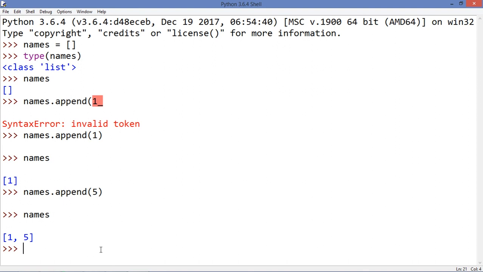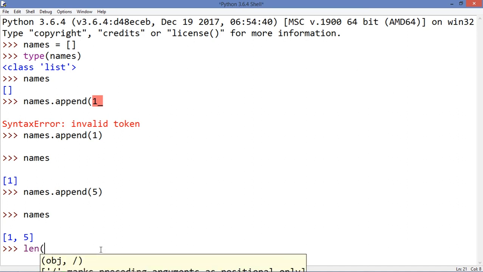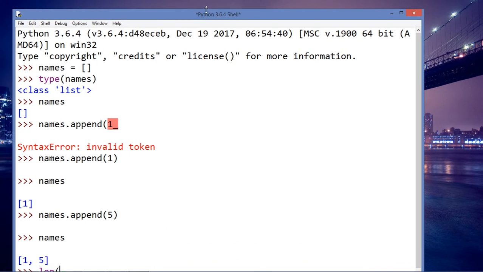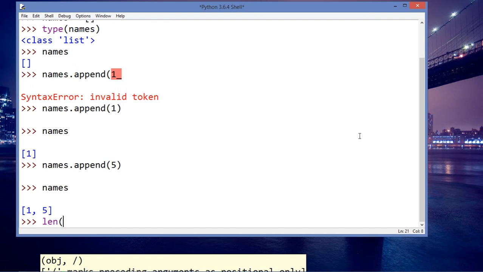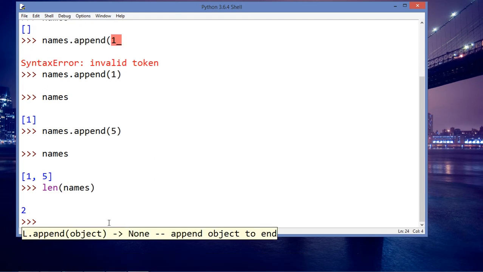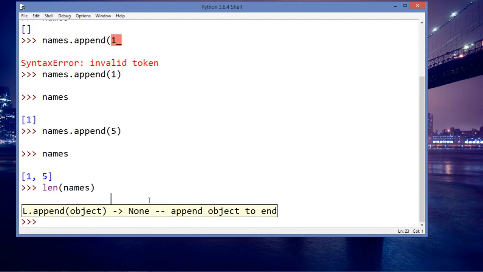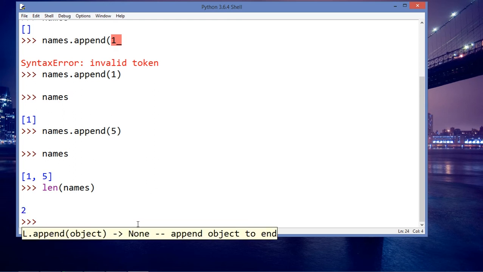let's show some methods that we have. So for example, to return the length of a list, I could use the len function, which is a built-in function in Python. Let me drag this button. Okay, so I could use the len function and pass the names object. As you guys can see, its length is 2.